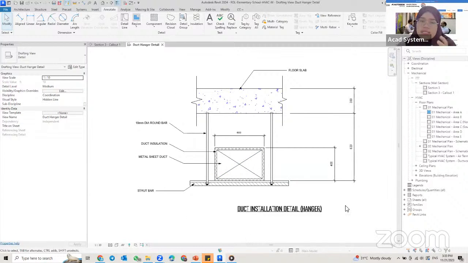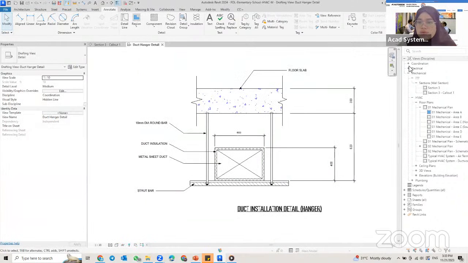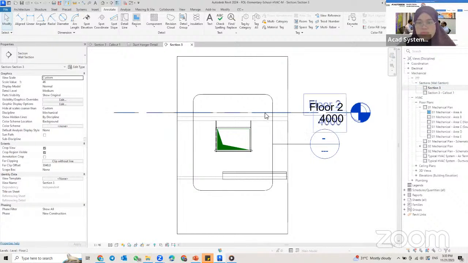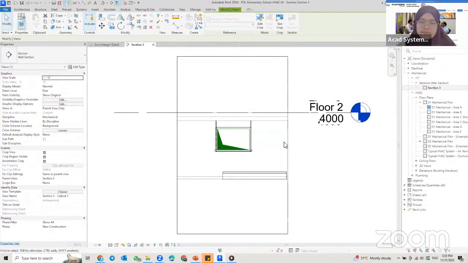Alright, so basically that is how you create the detail view in drafting view, where you add in the component, you add in the region, detail line, and so on. So let's say you want to link it with your callout. For example, you have your callout here, and if you open the callout, it will link with this detail view. Okay, so to do that, you need to create a callout first. So I go back to the section 3. So maybe I delete this callout first.